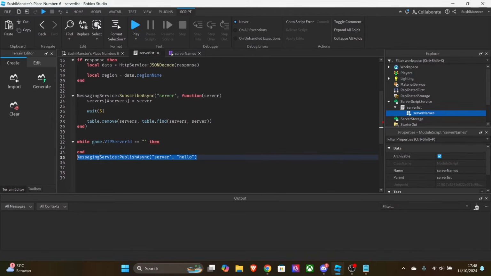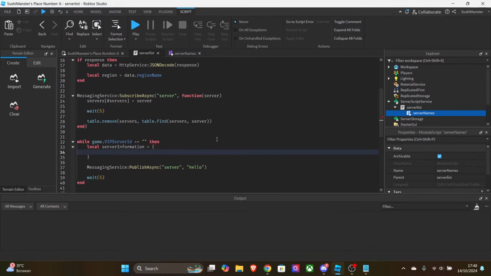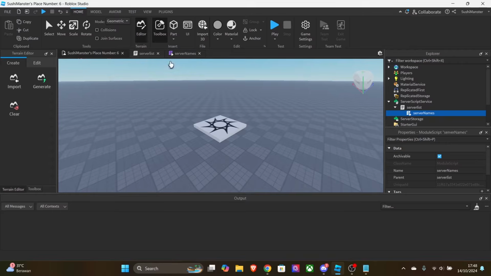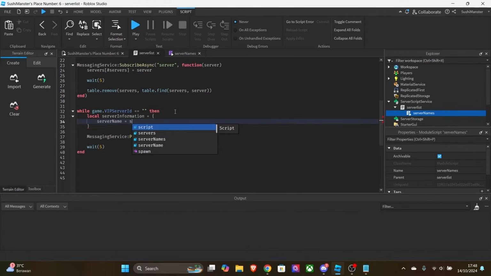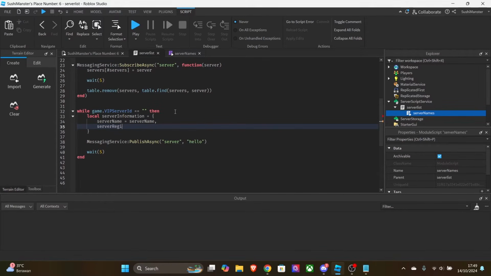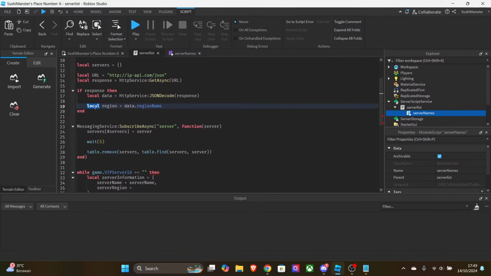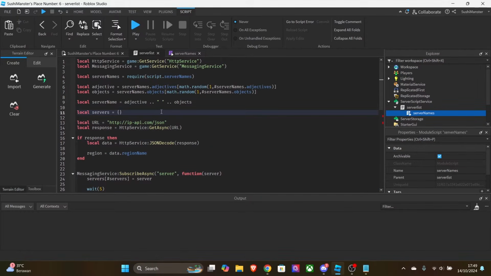So here you can publish your server, and we add a 5-second wait to this loop. So what do we send? We're not going to send hello, we're going to send our server information. So let's create a new variable, server information. We're going to have the server name, which is the server name right here. We're going to have the server region, which is this. Let's turn this into a public variable.